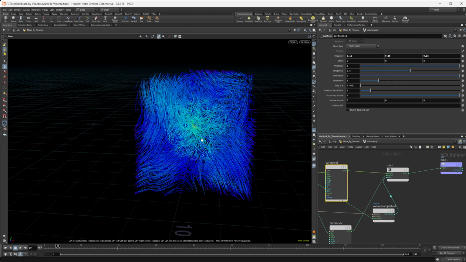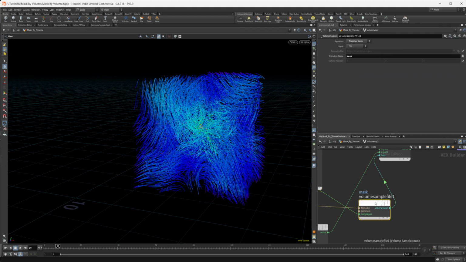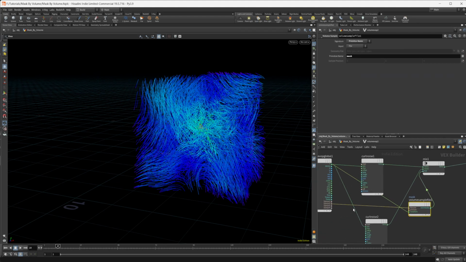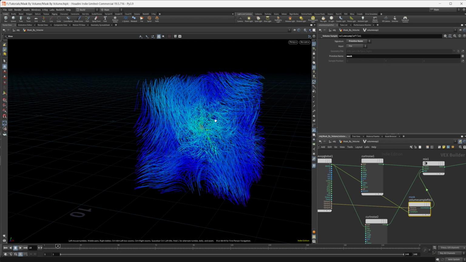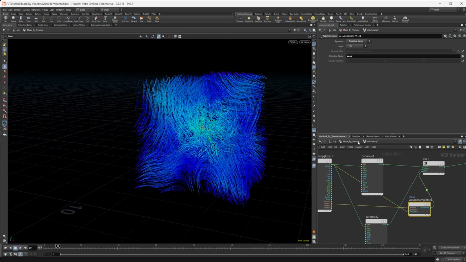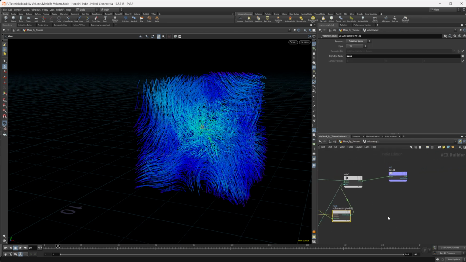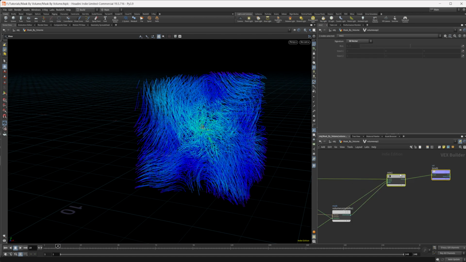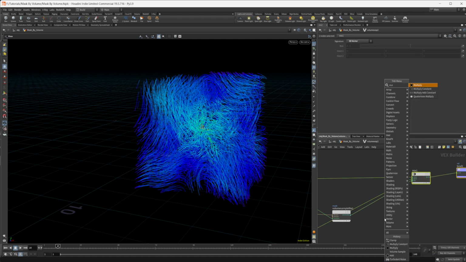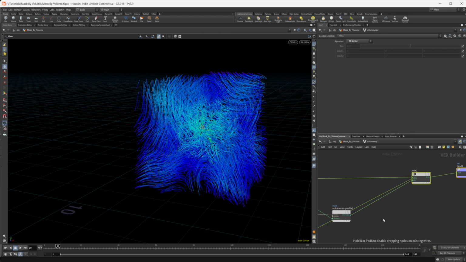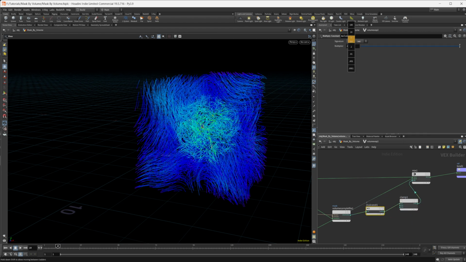And in that mix, I have our mask that we created that is driving where we have that second curl noise showing up. And again, if we want to change how this shows up, we can take a multiply constant and a clamp as well. And then we can start to affect the falloff of this.